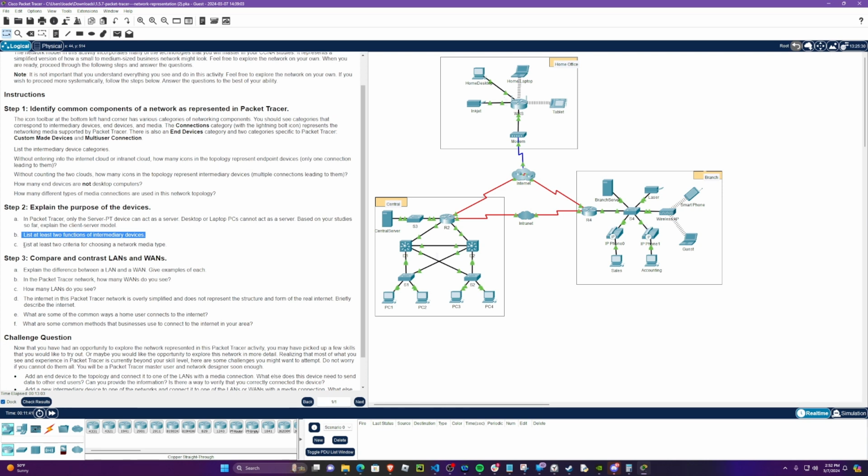What's the next one? List at least 2 criteria for choosing a network media type. I'm going to list what I consider to be the most important ones. They're going to be cost and speed, right? Now, I don't know how often you're going to see this in something like an office setting, as office settings generally pay very close attention to the cost of building their network and try to go for the cheapest routes possible. But in a home setting, you often find people far surpassing their needs and going for just like the best option they can get, even if it's not really needed, right?